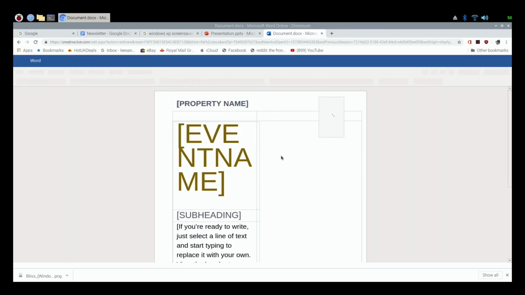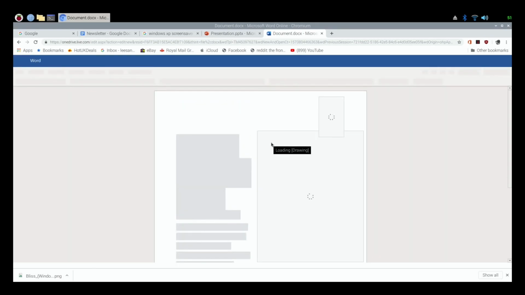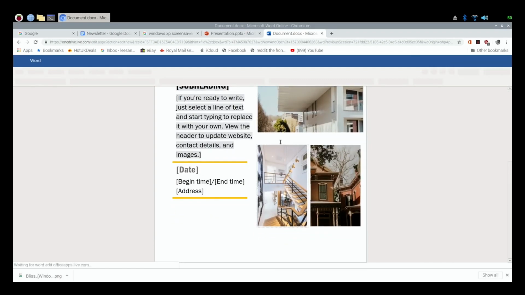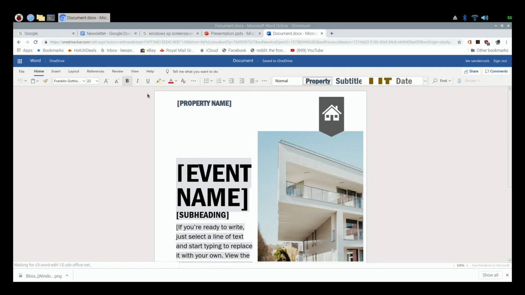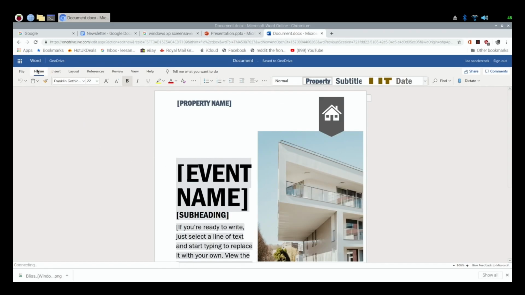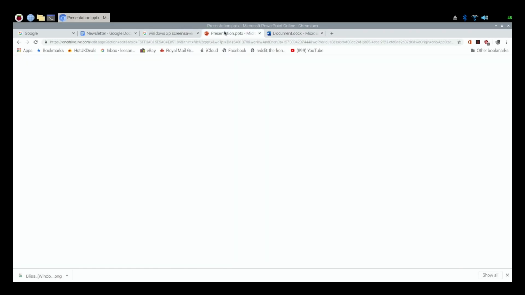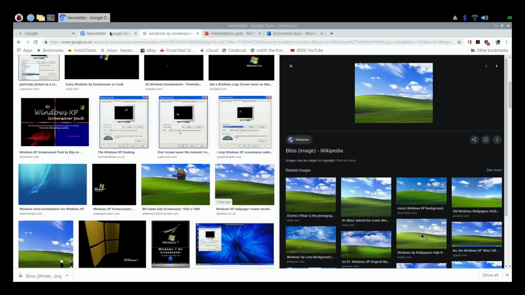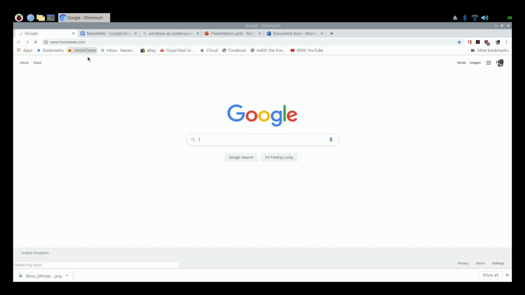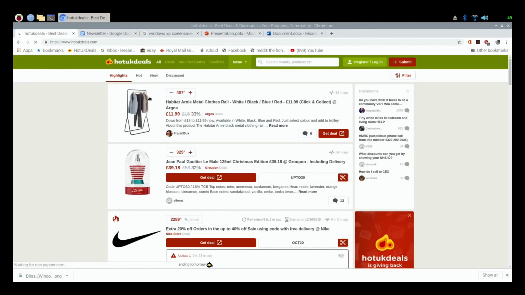Let's go for this flyer because it's got a lot of stuff on it, and see how well that loads up. Yeah, that loads up pretty well. I want to do printing as well, but I haven't really looked at printing from Linux. But I'm sure there's obviously ways around it. I don't have any need to print from my Pi, but I will explore it because I'm going to get a new printer soon. So let's go back, see if the web browser's still working fine.